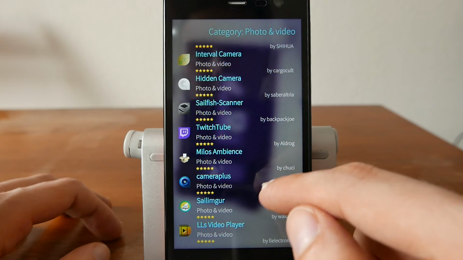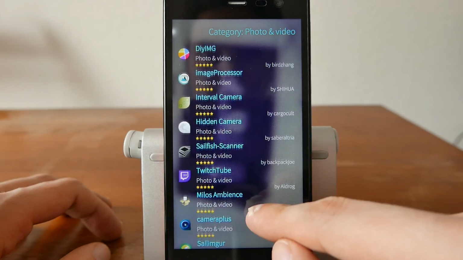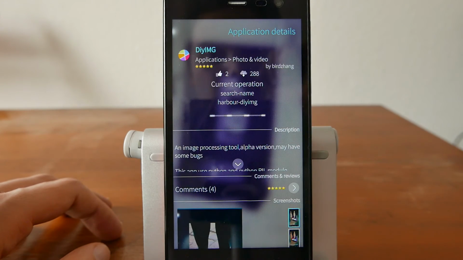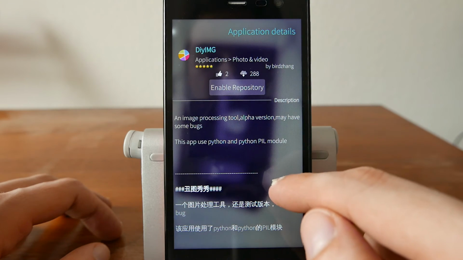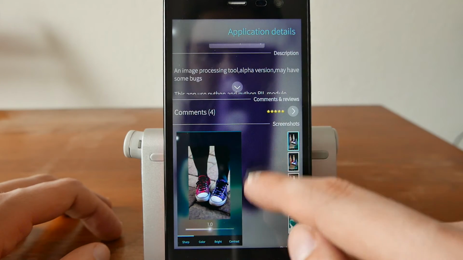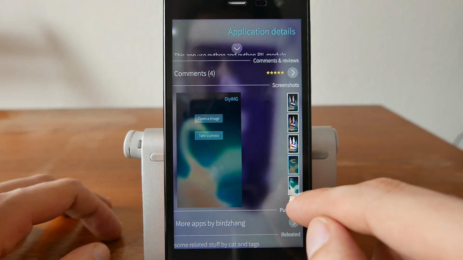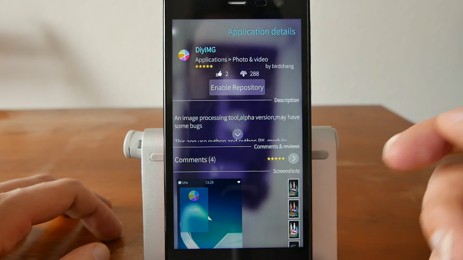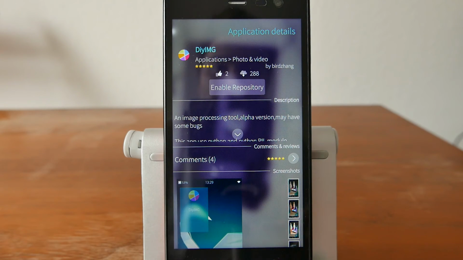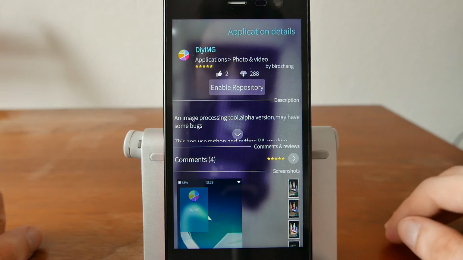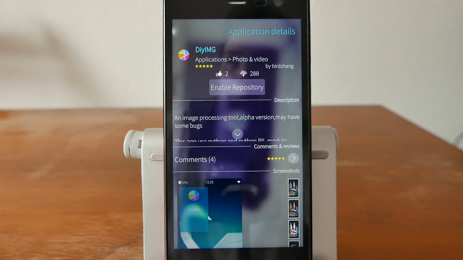If you find something that you did not install before, let's go into, for example, this here. Not sure what this is. Image processing tool, an alpha version, as you can see here, using Python and something. That looks pretty cool. Can change color and so on. A nice application. If you want to download it, you have to enable the repository, because every user that uploads an application to Openrepos gets its own repository. And this means you have to enable repositories first before you can install an application, because they are not stored on one repository. This has some advantages, some disadvantages.